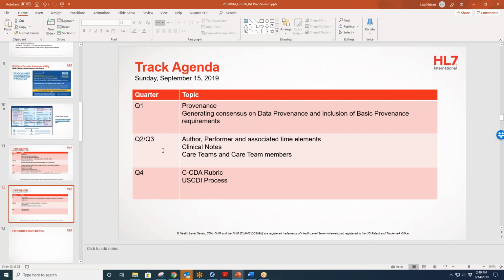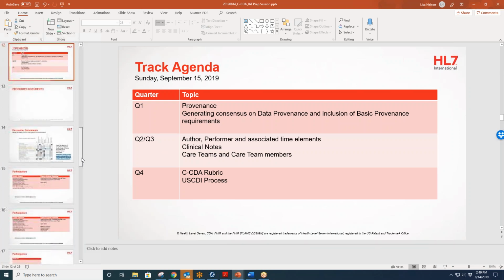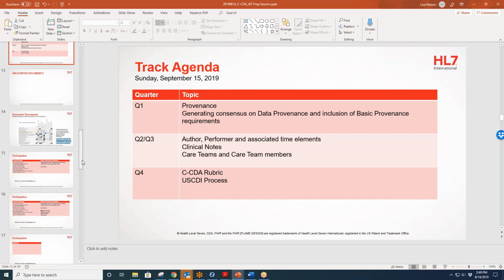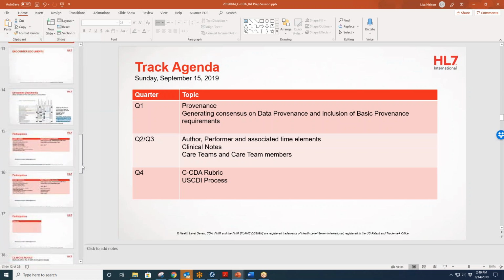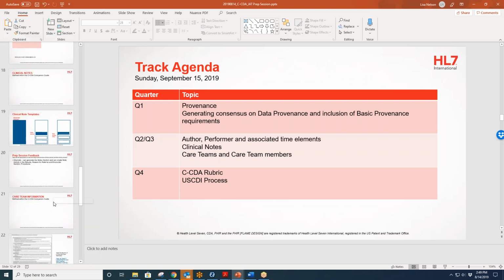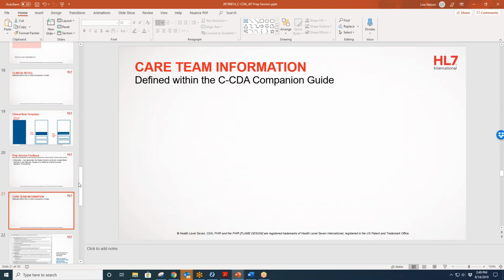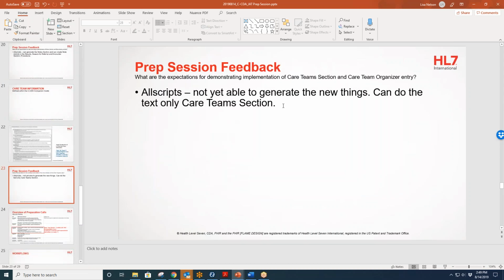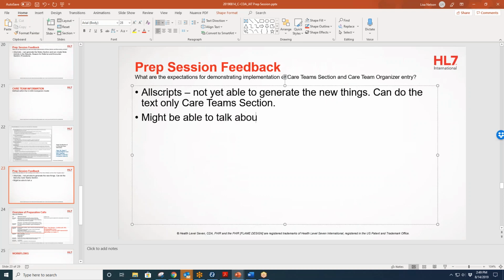I think today, a lot of people may be able to create care teams from participants in the header, but not those sections, not the section and organizing entry things. So they can probably still do care team and talk about care team, and maybe talk about what the expectation is between the care team elements in the header and the care team elements that are supposed to go in the sections. I think that would be a good way to set expectations or differentiate between the two ways of doing it.